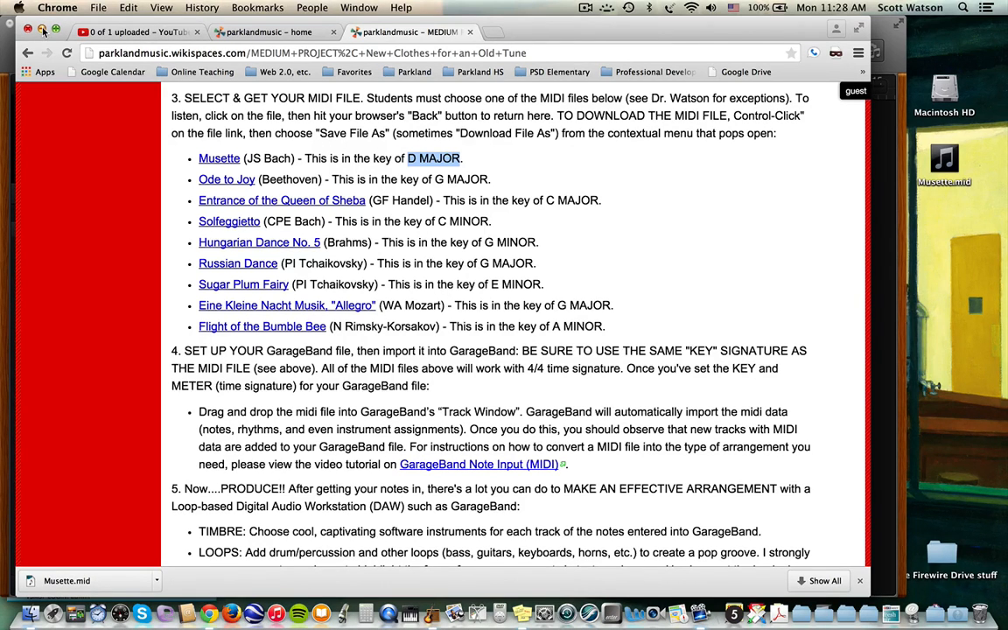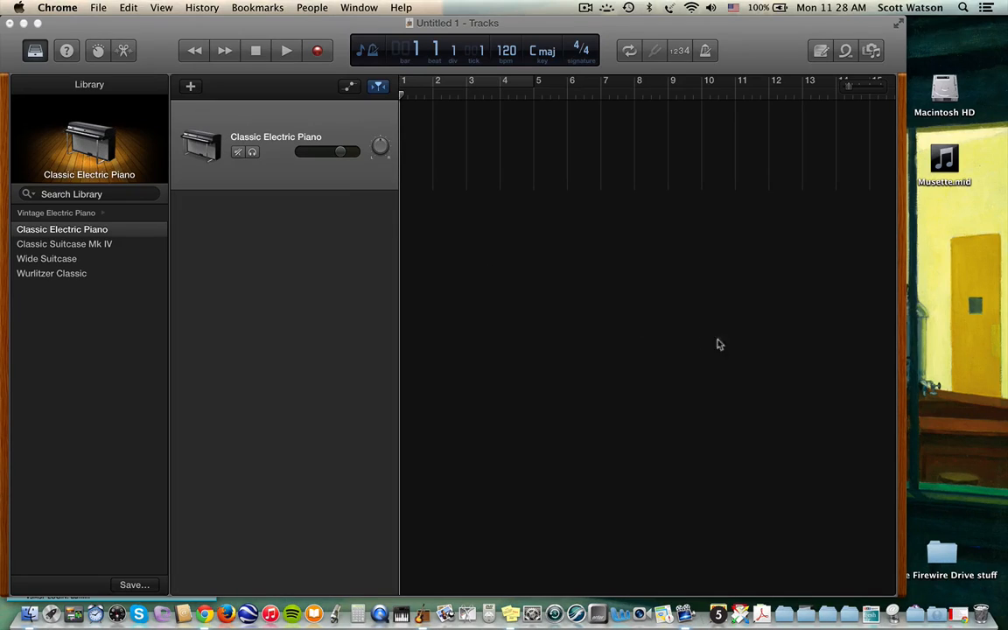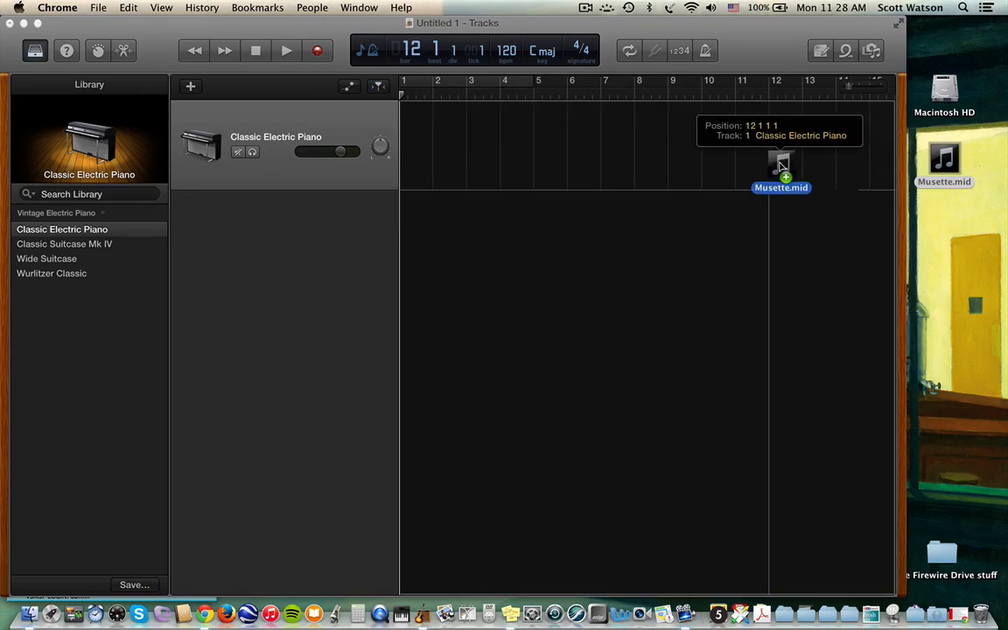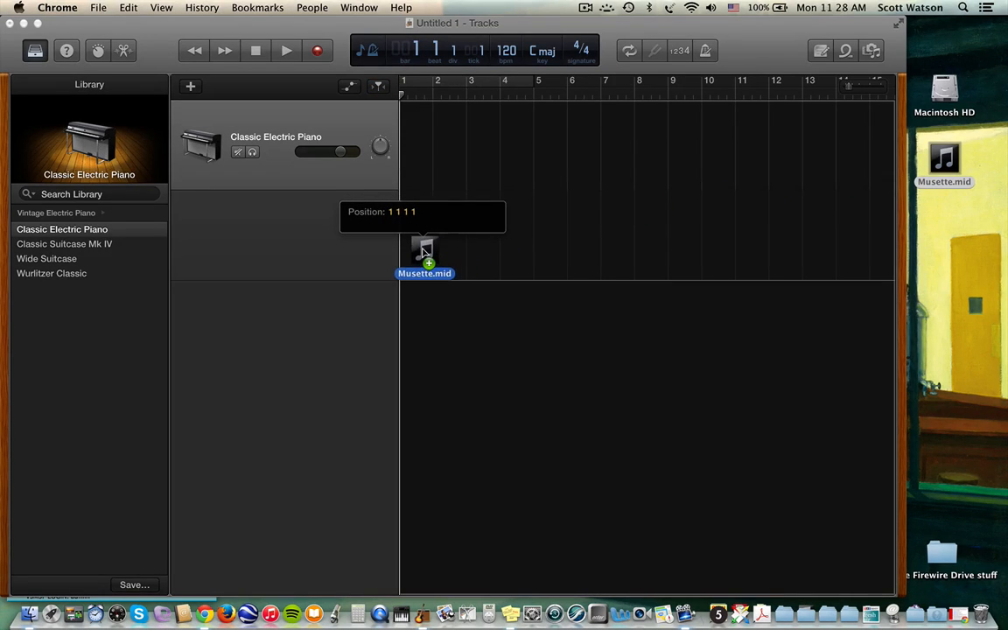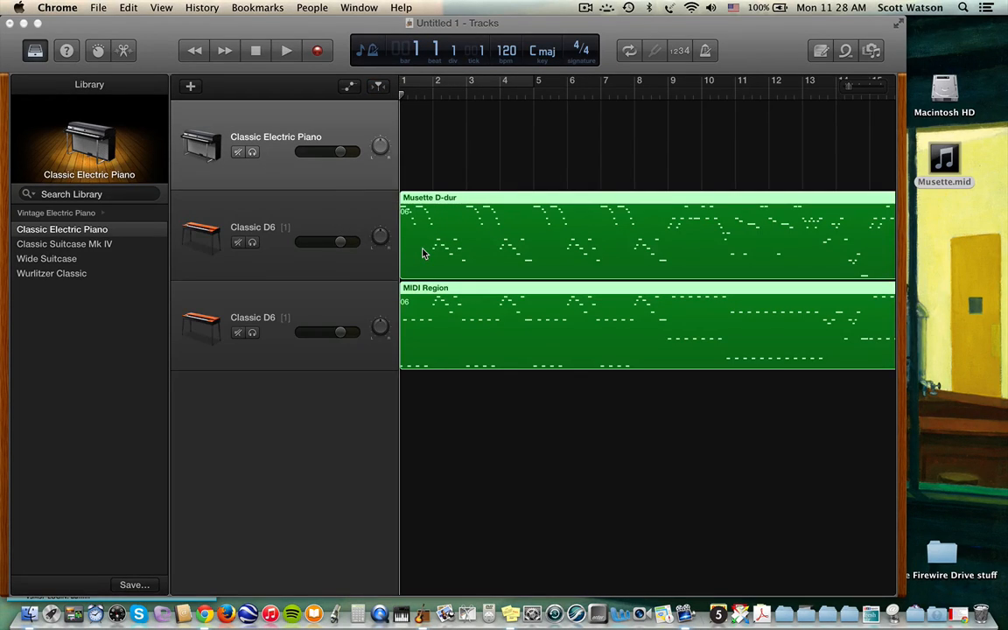And that's where the point of working with loops is going to be very important, because GarageBand will match the loop to the key and the tempo of the project. The MIDI file is in the key of D, but I'm dragging it into a C major project. Technically an incorrect thing to do. So when I play the project back, we're going to hear it in the key of D. Right, so it's playing it in the key of D. There's a D. But yet the project is in the key of C.